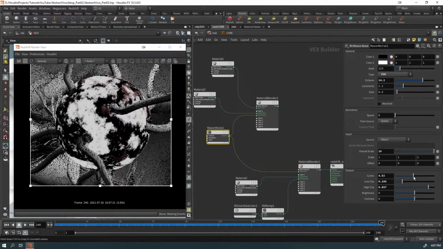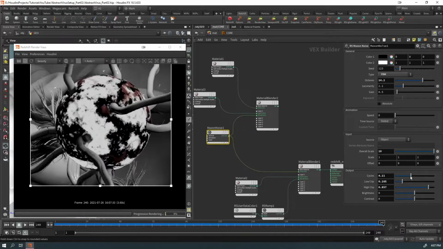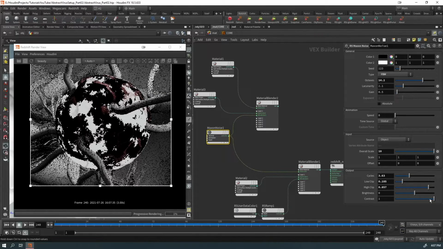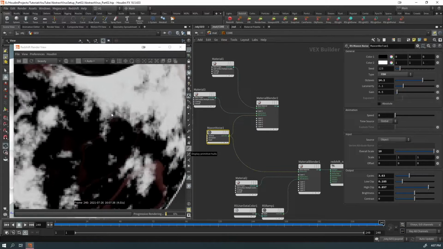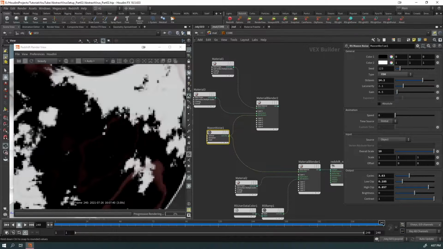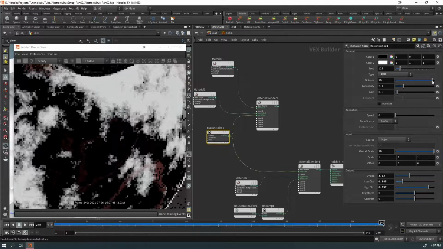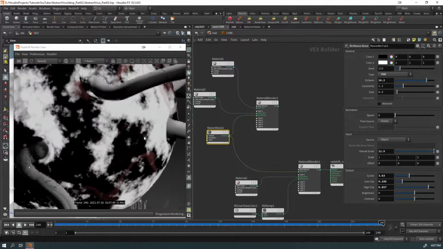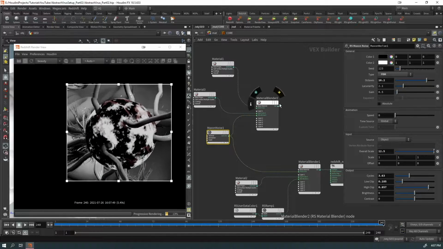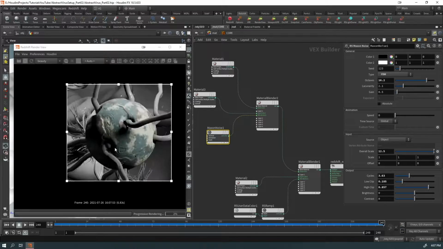We're going to play with our cycles. You can play with your contrast as well. I don't want to do that in here. I kind of like these edges, and if you bring it up, you're going to lose them. The octaves seem fine. Let's just make it a little bit bigger. And yeah, this seems good to me.